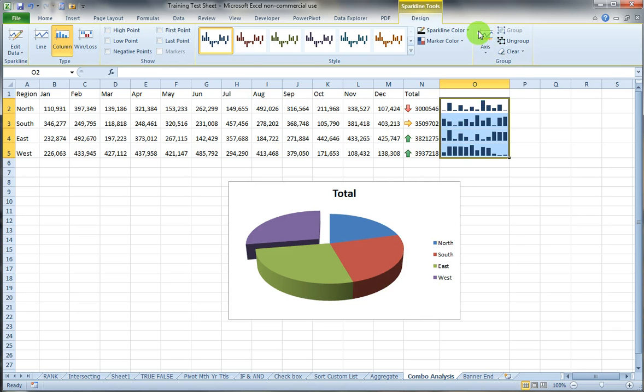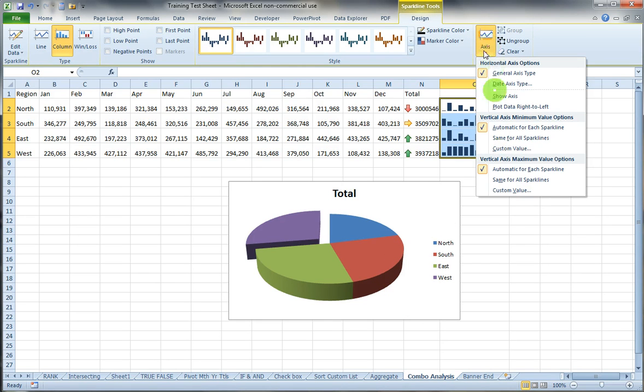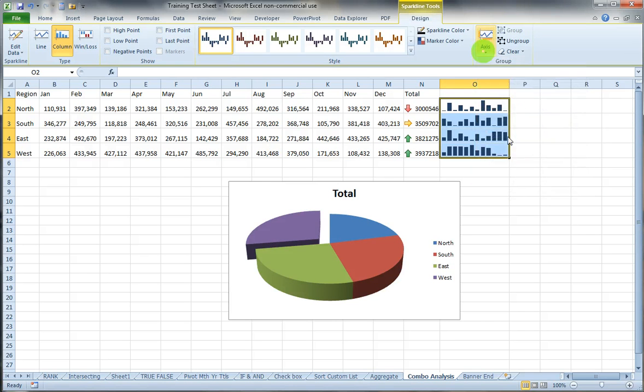But watch what happens here. I'm going to click the down arrow of axis, and you can see for the minimum and maximum of the verticals, they are selected automatic for each sparkline. And you might want to consider doing same for each sparkline, and I'll show you why.